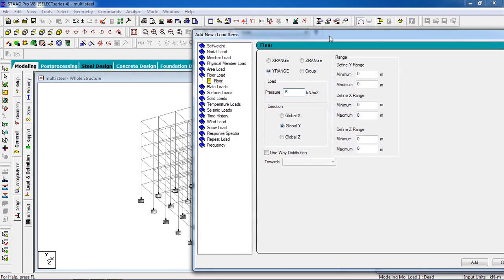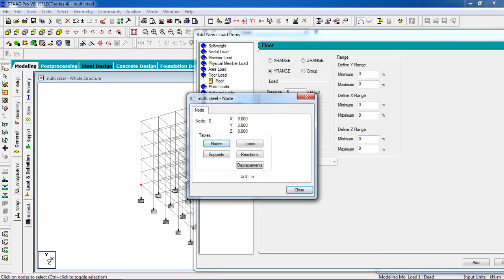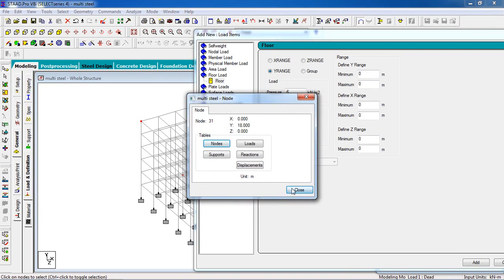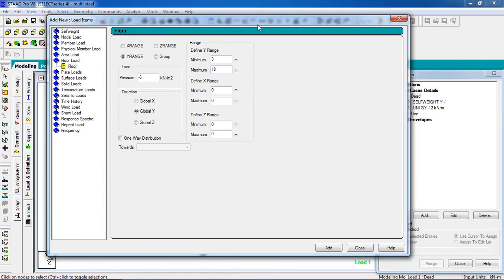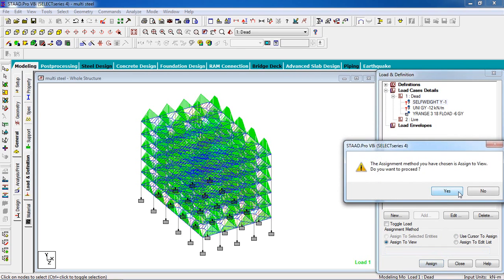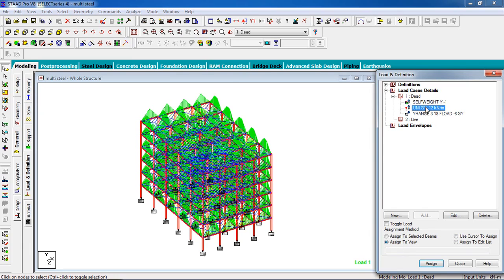Now define the Y range. Minimum is here, that is 3, and maximum is here, that is 18. Minimum 3, maximum 18. Okay, now hit add, close. Now select the self weight, it goes to the whole structure. For that go to assign to view, and the member load goes to the members.